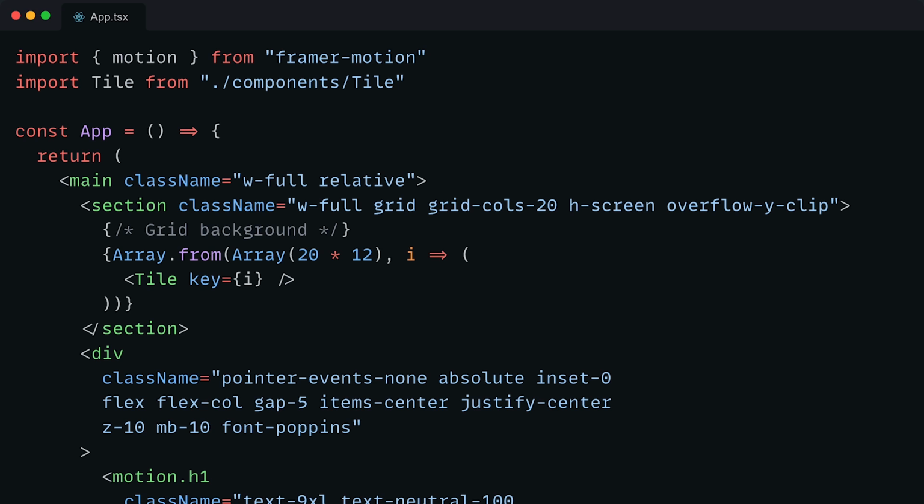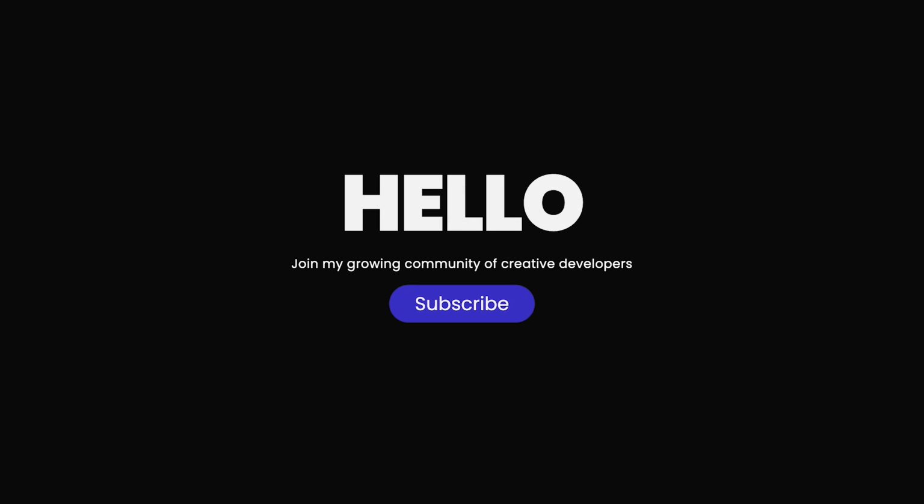We can make use of the Array.from method to create 20 by 12 tiles. The 20 is there to match the number of columns in our grid, whereas the 12 is some arbitrary number so that we have enough rows to make it look good. In total, this will render 240 tiles within the grid. If we preview this in the browser, we can see the tiles in the grid light up, even behind the text, thanks to the pointer-events-none that we use.